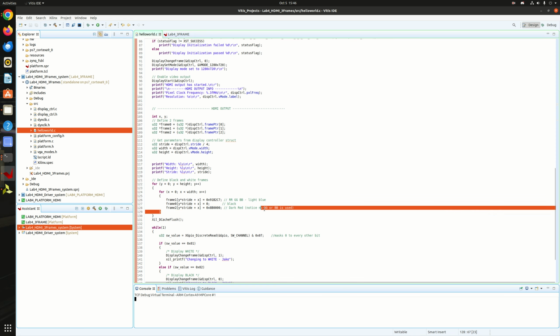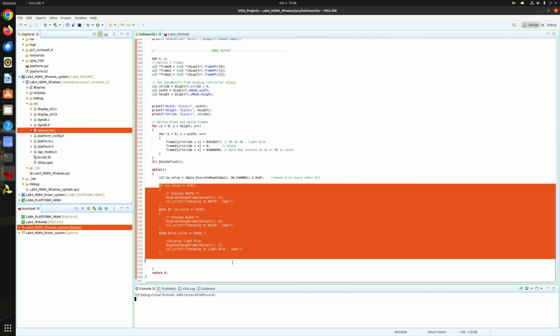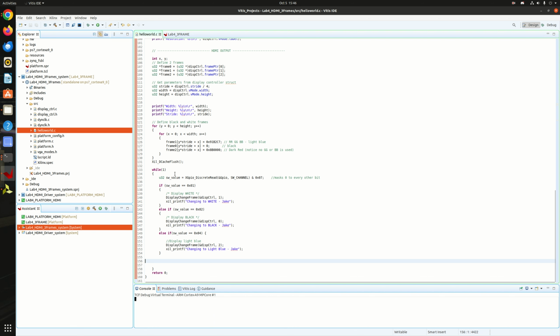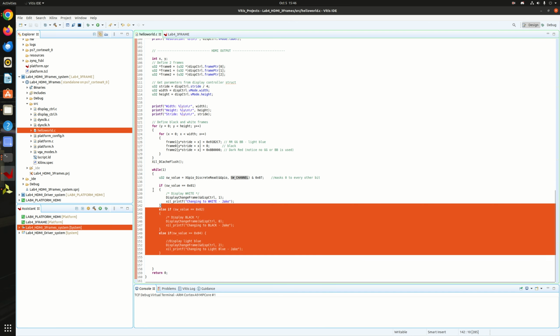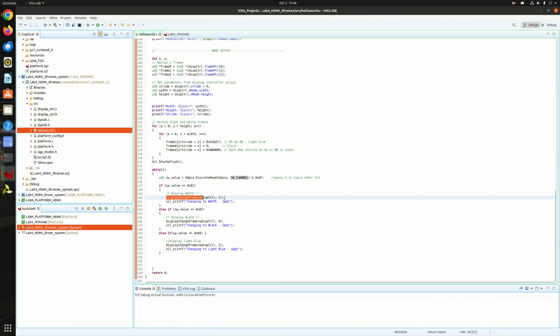Then to read from the switches, we just do the same thing we did in the last lab, where we can use this XGPIO discrete read on our XGPIO object, and then I mask the bottom 3 bits, and depending on which one's written, I change the display with the display change frame helper function.